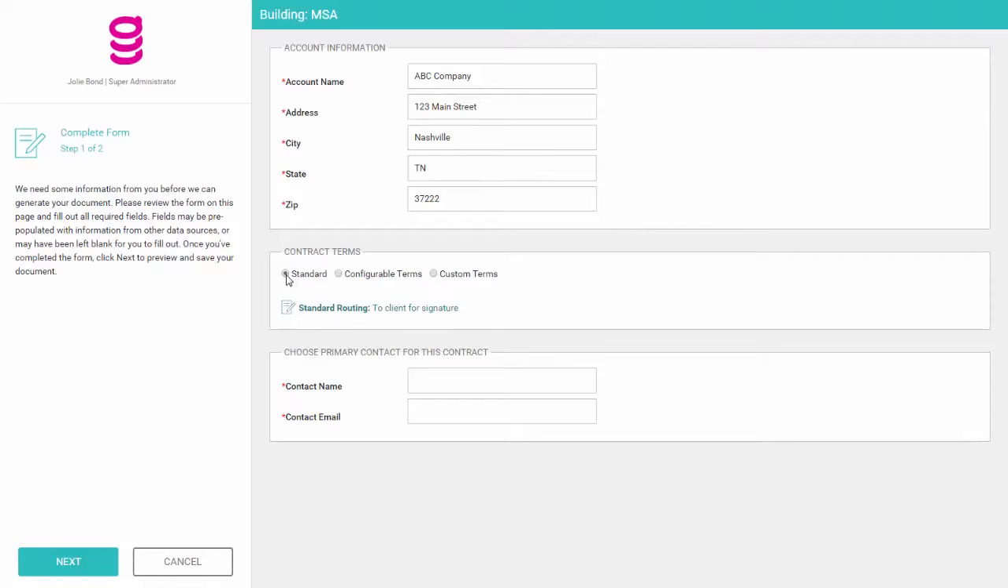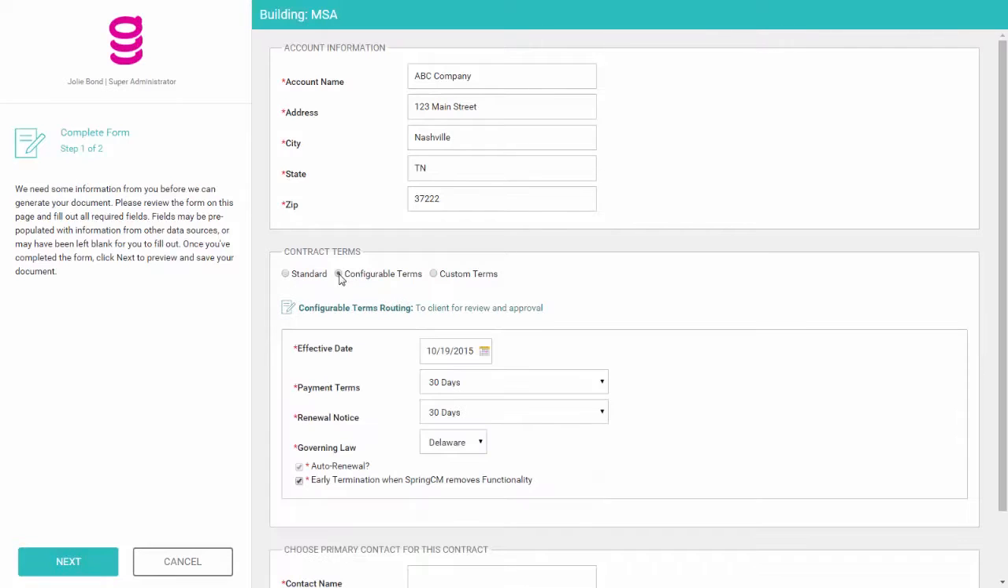Each company can decide what selections they want to allow their end users to make, and each of these choices also determine how this contract will be routed. For example, if the user selects they want to insert standard language into this MSA agreement, perhaps it goes straight to the customer for signature, whereas if they decide to configure a few terms, it may need to go out for negotiation instead.